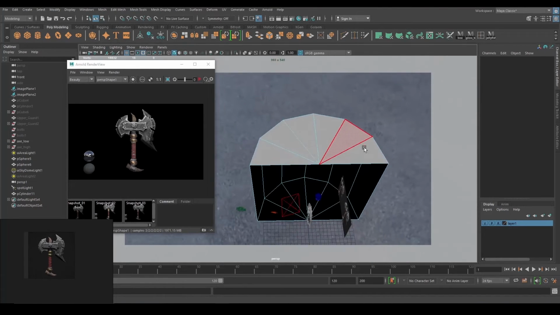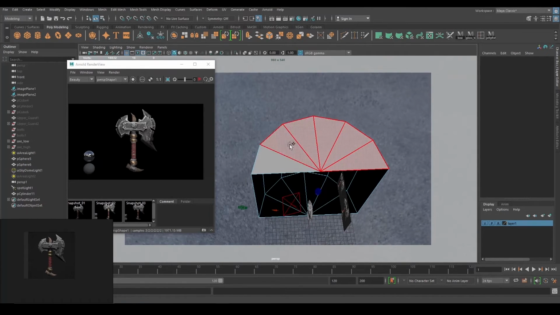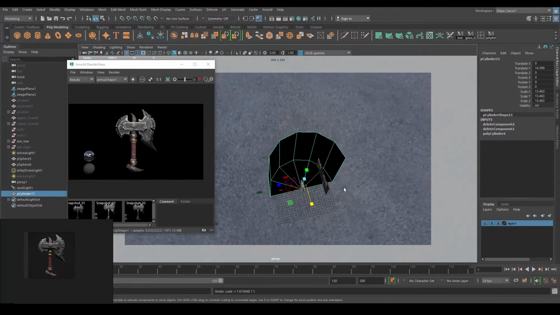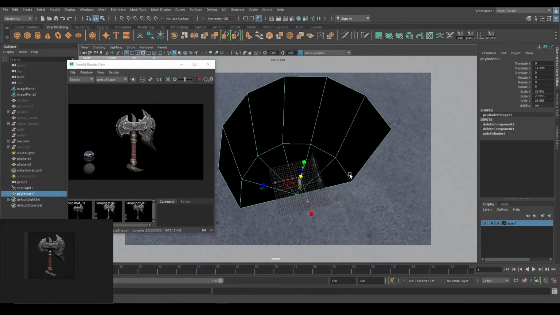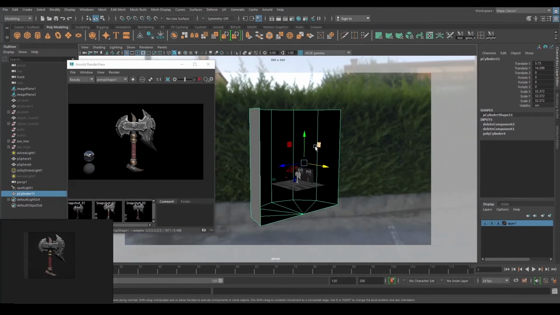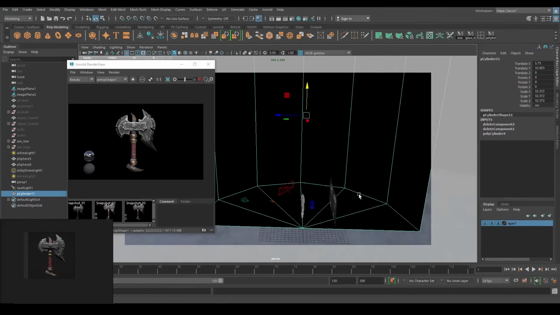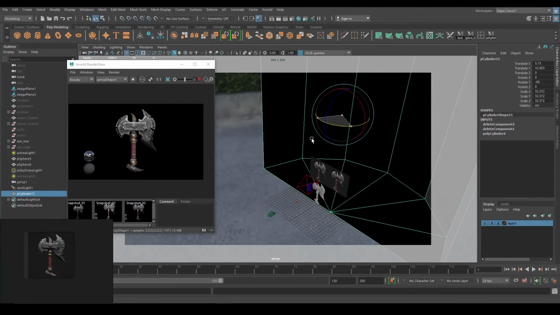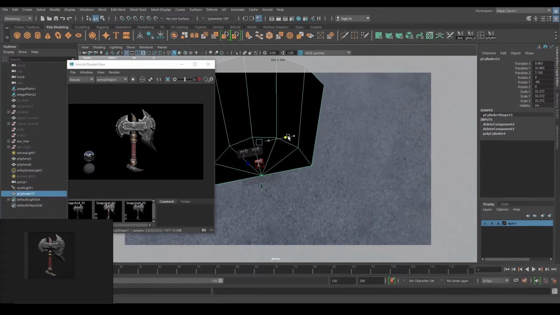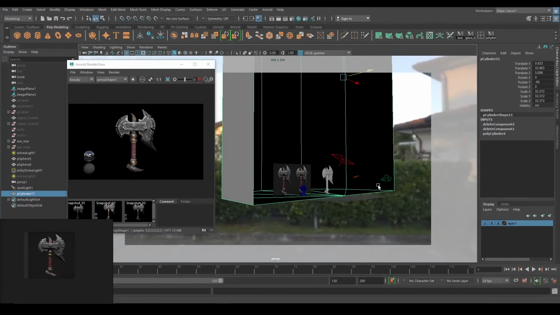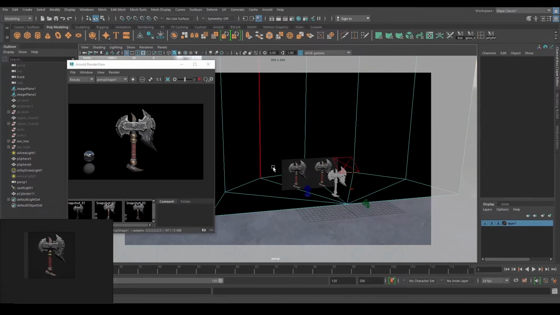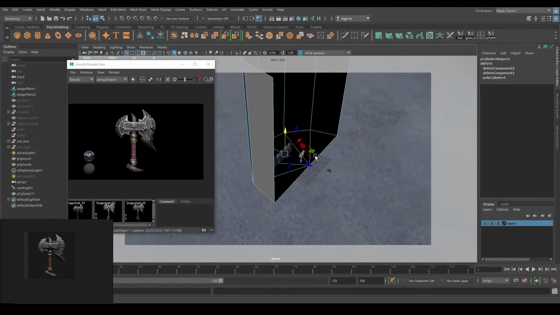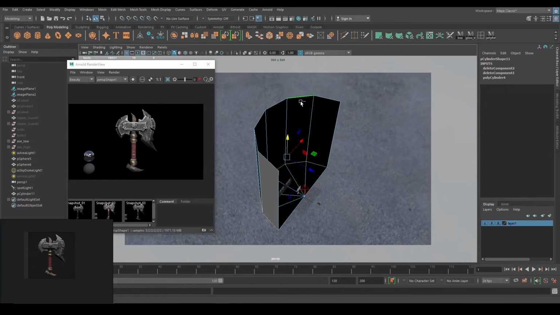Scale it so that it can cover more area, and I think it's in the opposite direction, so we have to rotate it. So rotate it and try to cover the whole object. So now bevel the edges.